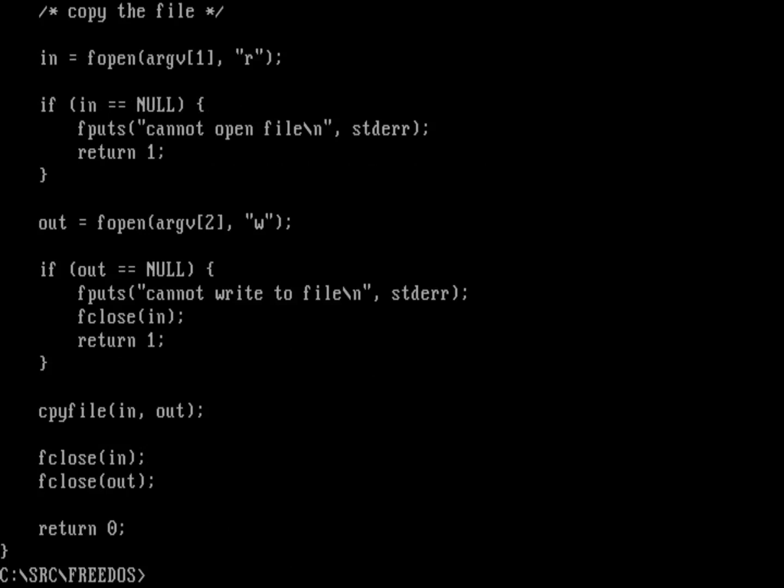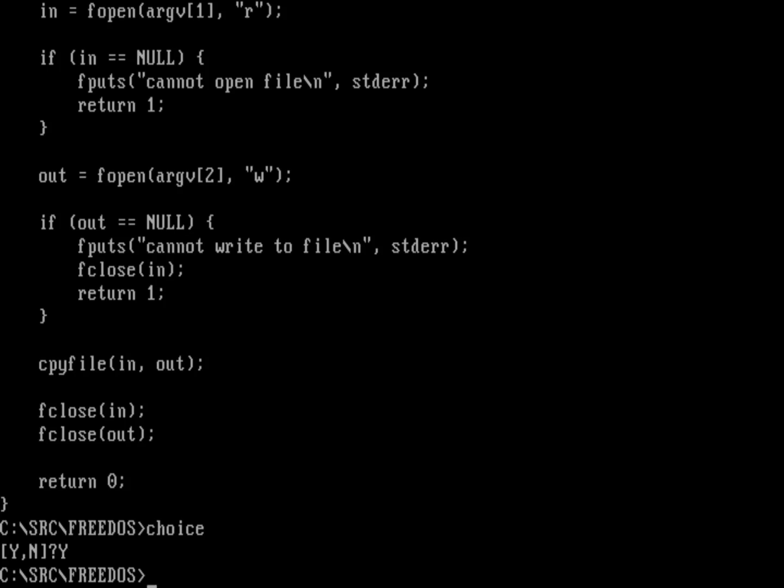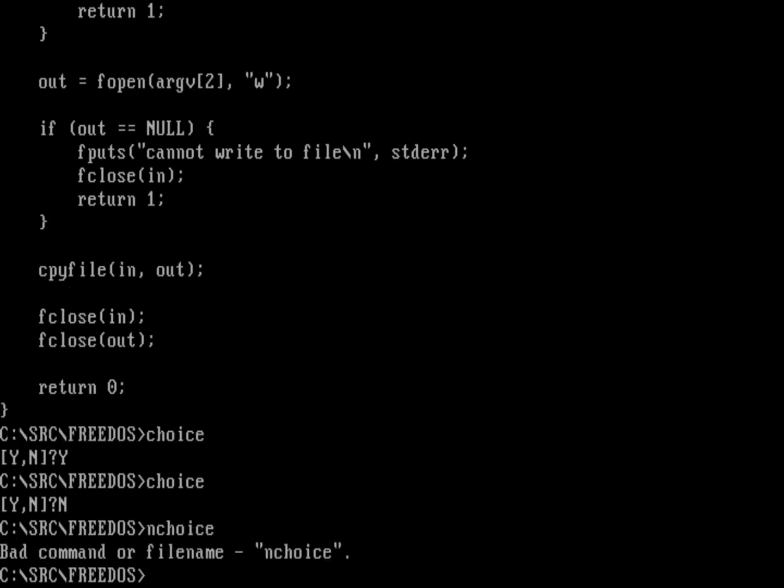Now, just for one more program, let me show you how to write a version of the choice command. So in the choice command, it's really just going to ask you for yes or no. And so you use that in a batch file to indicate success or failure. And so here I can do Y, and over here I can do N. We can write a simple version of that. Now, there is, again, no nChoice command. So we can write our own version and call it nChoice.